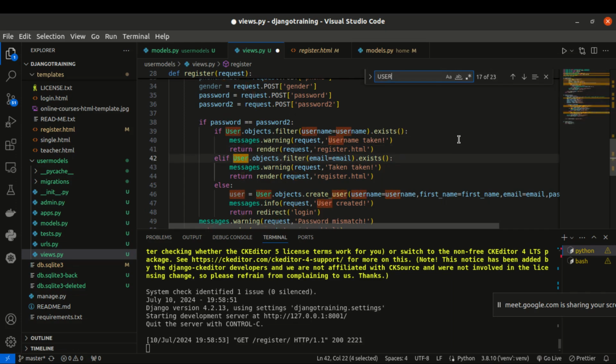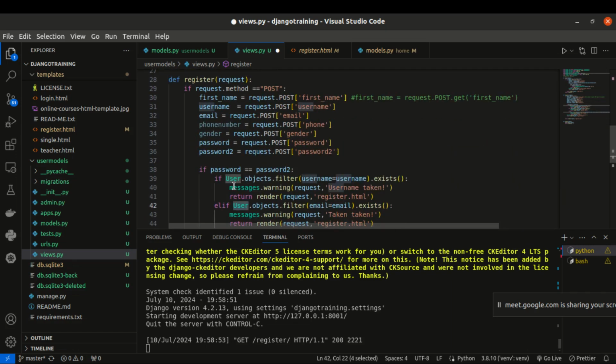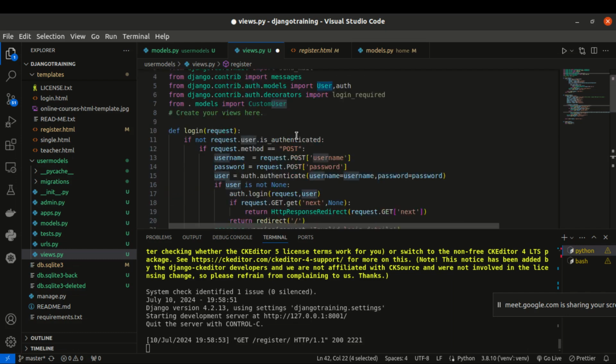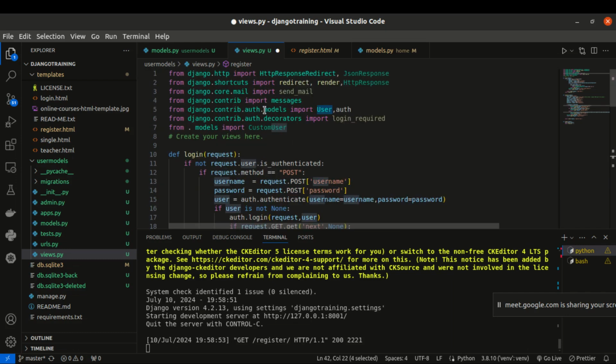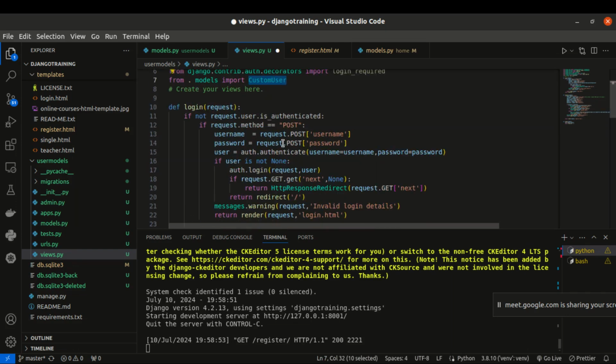We have use, sorry, I think caps lock is on, user. All right, so if I do this, I think it will replace even those that I don't want it to replace. But then every user occurrence, so this is in reference to the user model that we have imported here. But in our case we want to replace that with custom user. So let's quickly do that.